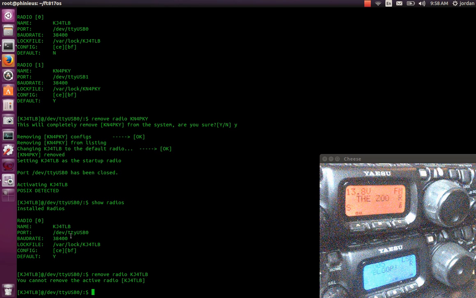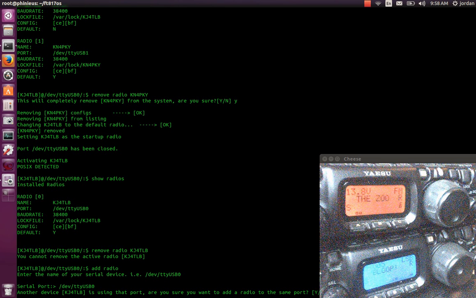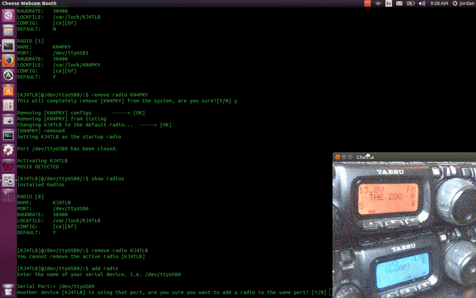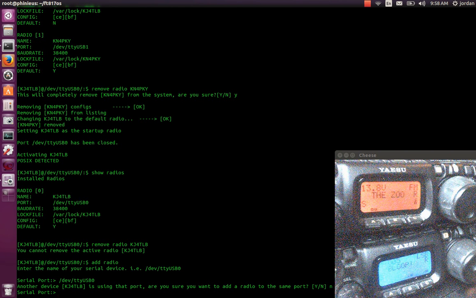I will, however, remind you that it is somewhat dangerous, and if you try and do it, it will warn you. Add radio, and I do a dvb-t USB 0. It's going to tell me that another device is using that port. And really not a good idea, because if you back up the software calibrations and you forget what radio you're on, it's just going to cause you problems. And that's it. That's multi-radio support in FT817OS.